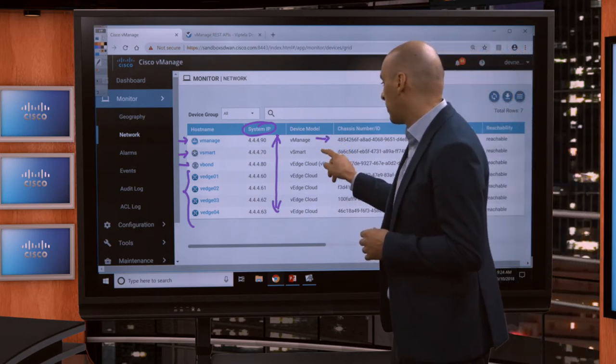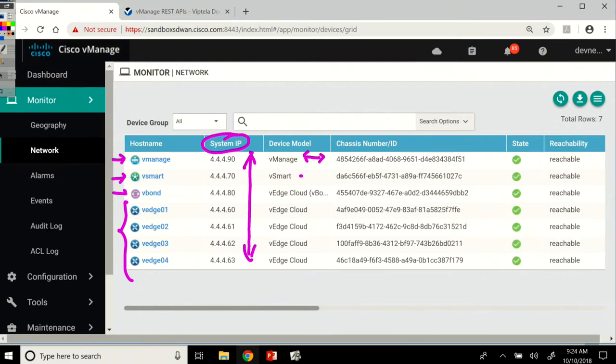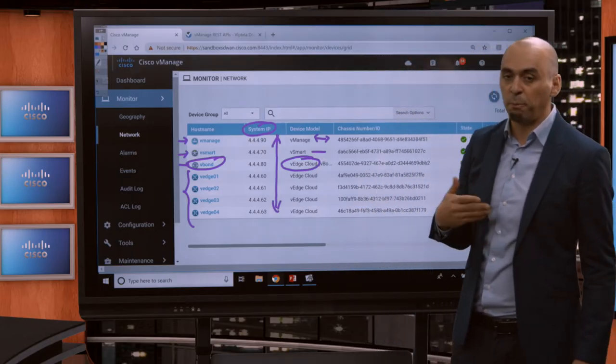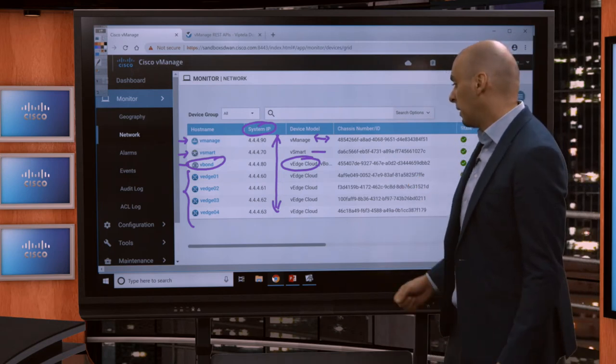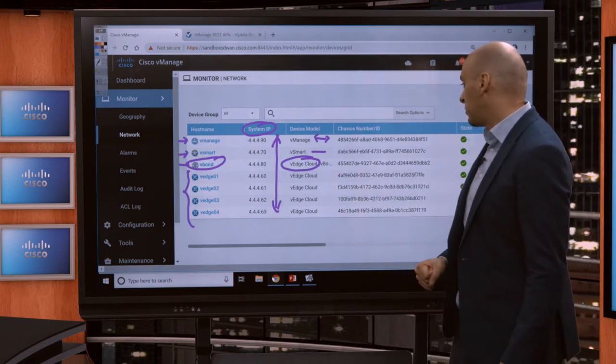We see here the device models. It's a vManage, vSmart, and of course the vBond is actually a vEdge cloud that does a specific role. It's built for a specific purpose in the fabric. And then the other vEdge is right here.